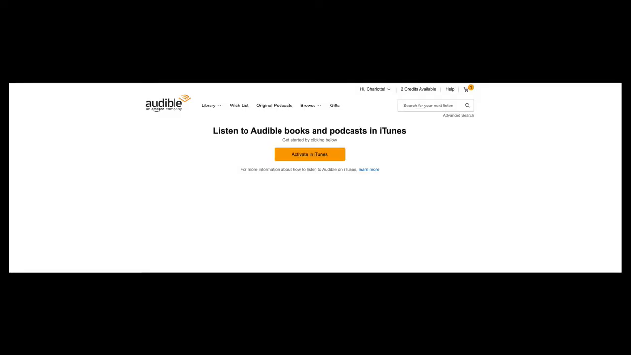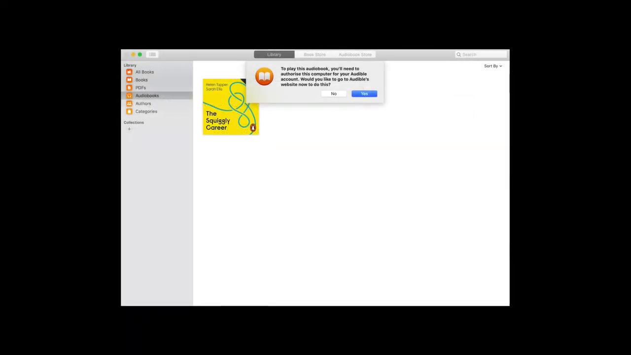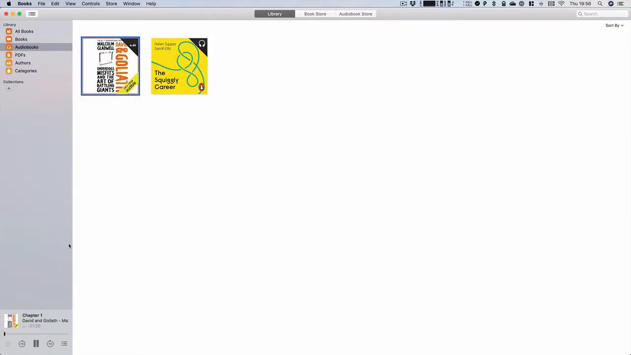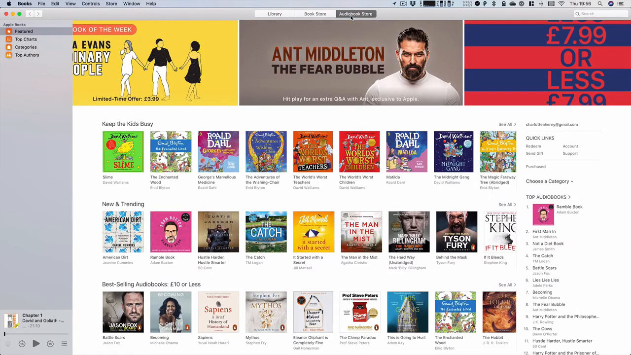As I said in the article connected to this, you may have to authenticate that in Apple Books the first time you do so. Now it's in your audiobook library in Apple Books, although it doesn't seem to sync across devices. Of course, if you want to purchase audiobooks directly in Apple Books, you can do so.